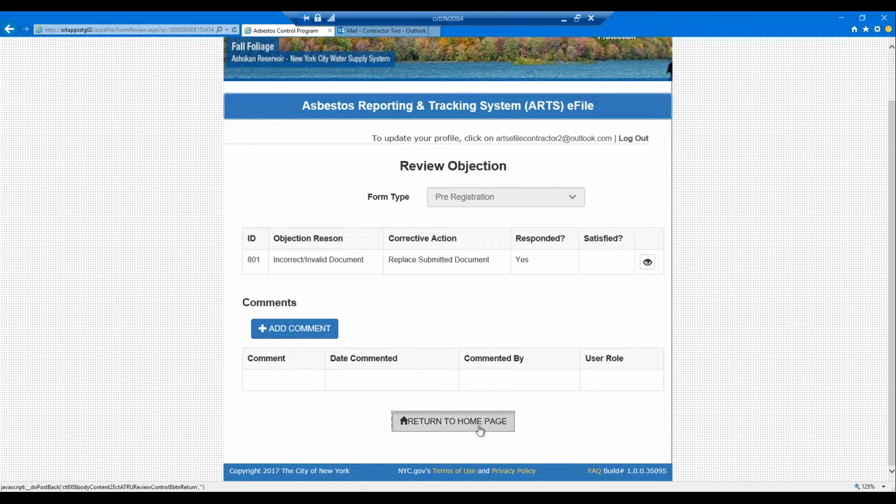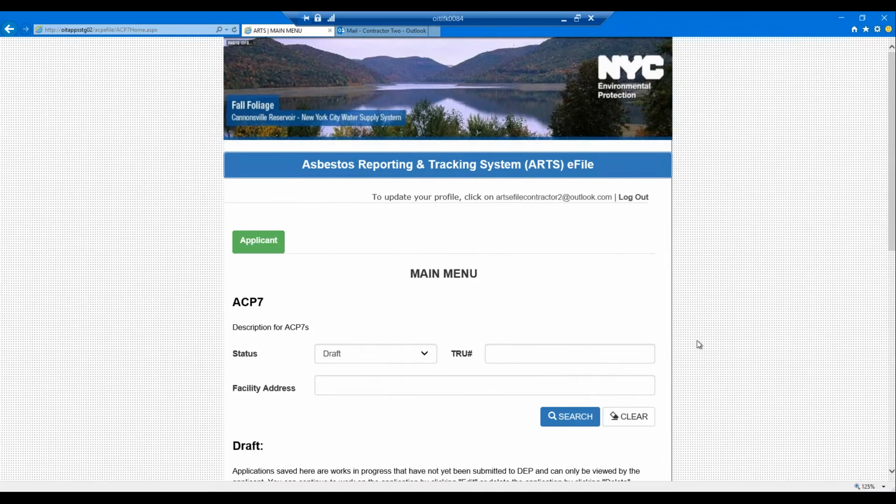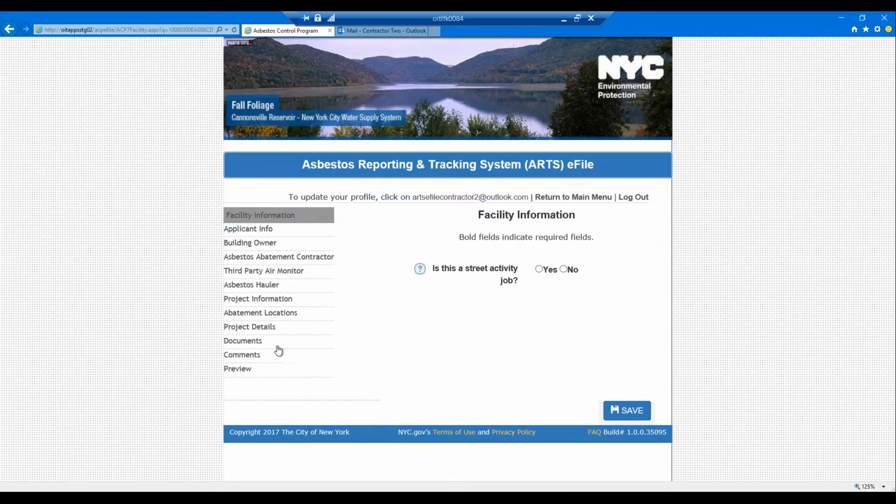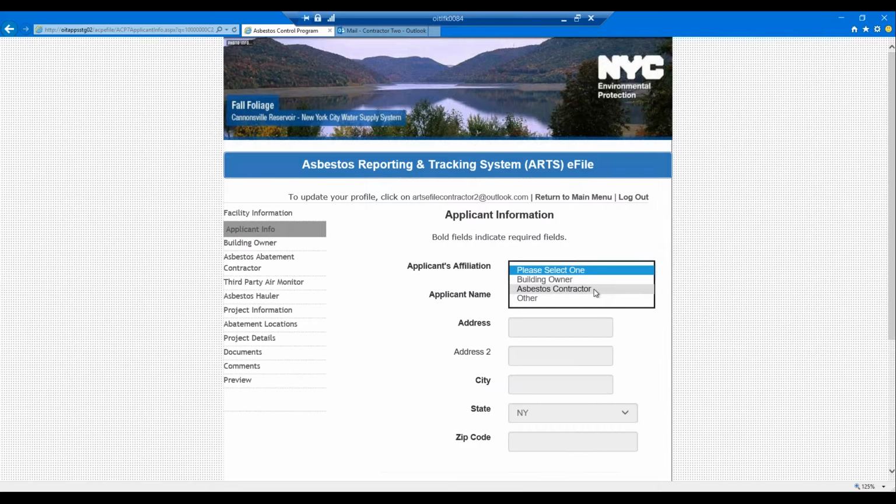All right, so what happened at the same time is my colleague is trying to approve the pre-registration. As soon as it's approved, I'll be able to file as a contractor. So if I go back to try to create ACP7, I go to Applicant Information. Now I start seeing the contractor that I can use as an applicant's affiliation. So that's how you work through the pre-registration.